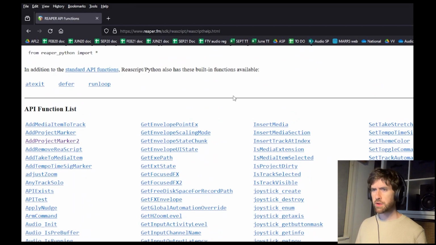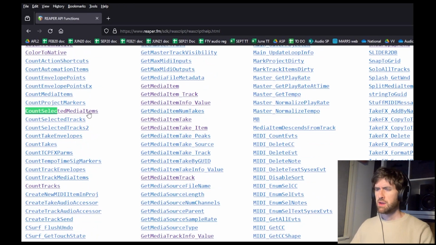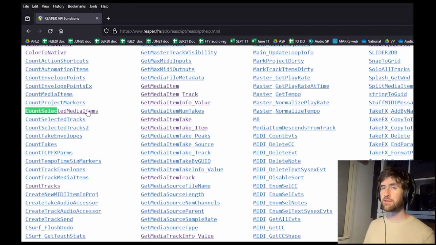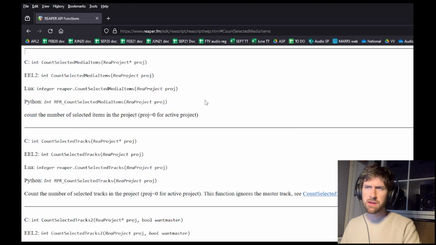All right, so I'm going to press Control F for find, and first we want to count selected media items. So I'm going to click on this. But before I do, this is how we check to see if we have items selected. Because if the count of selected media items is 0, then we don't have any selected media items, and then we do nothing. So click on this one, and that takes us down to here.